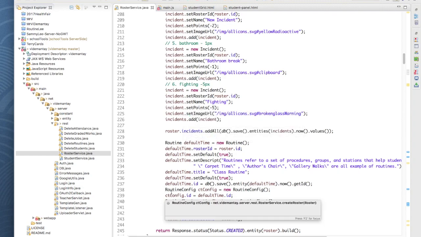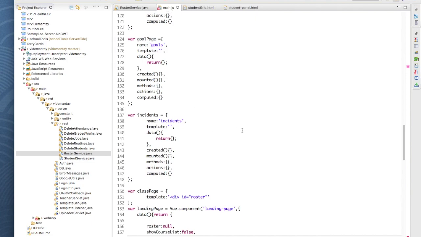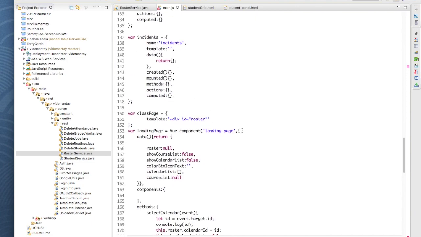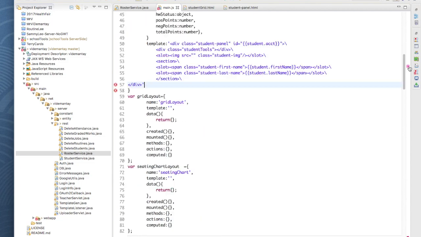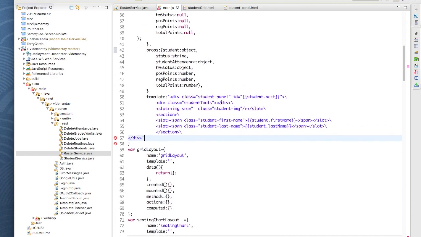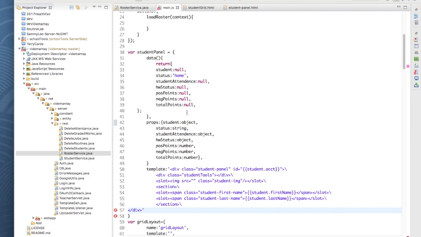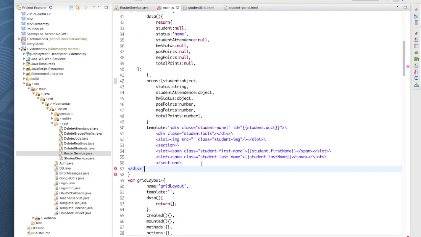We're going to get some client code going. This is the main client code. I'm using Vue.js with Vuetify. As you can see, I've already started writing some of the code right here. I was on the student panel, what I expect when I see students, kind of getting a little ahead of myself.